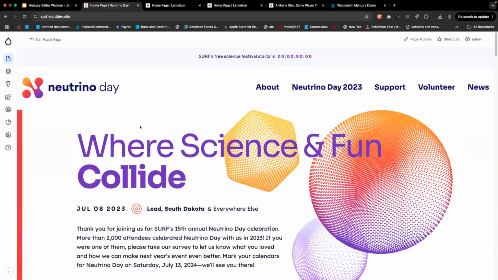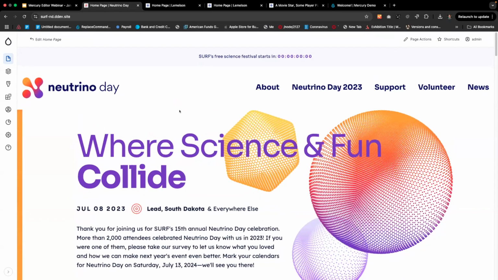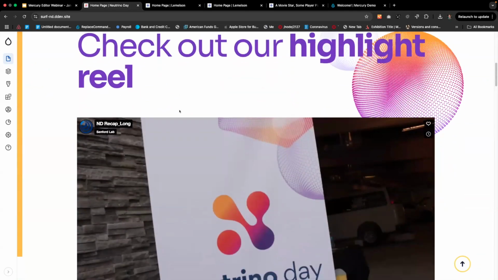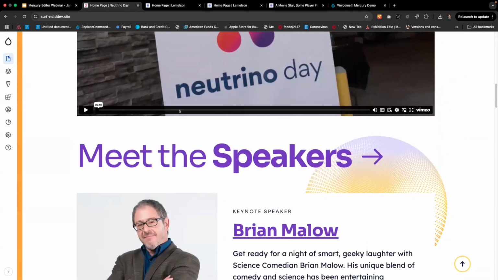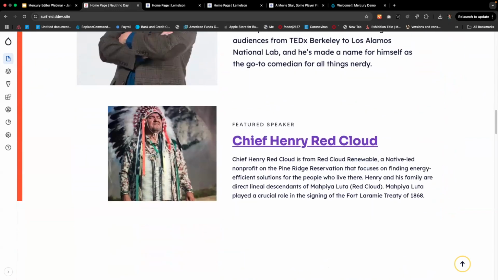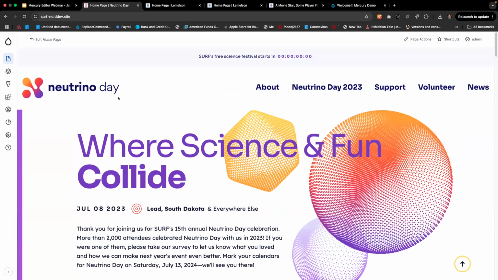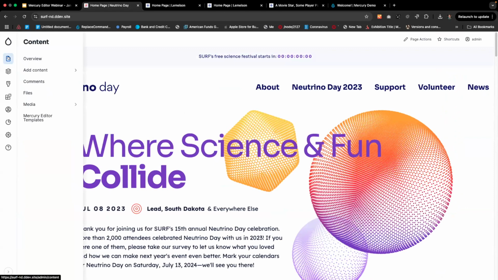We're showing at a glance what Mercury Editor can do, or how content editing works with Mercury. So we can see this simple homepage that has some content promoting the event. We have a video posted. We have some information about the speakers, and some other visual content as we scroll through. I'm just going to recreate this page. So I'm going to go into the admin content area.